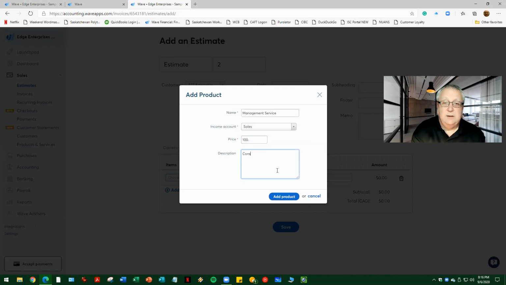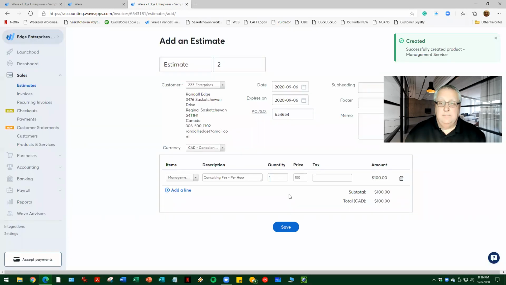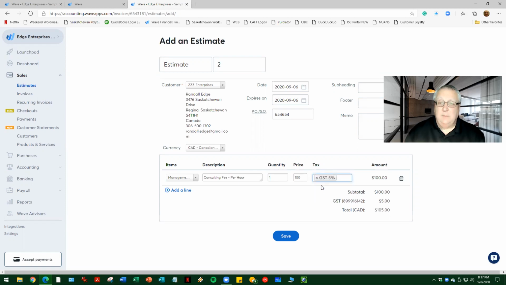Description, consulting, per hour. You're going to add a product. Now we have another big choice to make. Do we charge sales taxes? Now you'll notice that we have GST set up. We will in a future episode cover how to set up taxes within the framework of Wave Accounting. So we'll do that, and we'll select that.